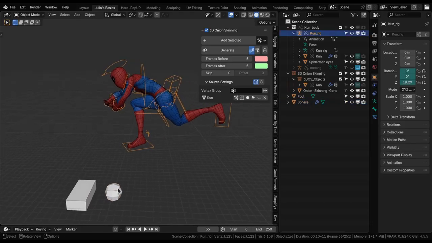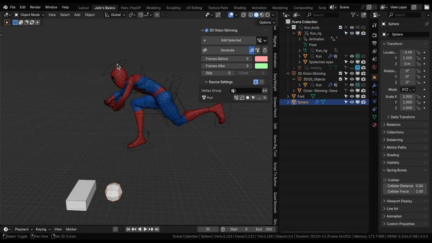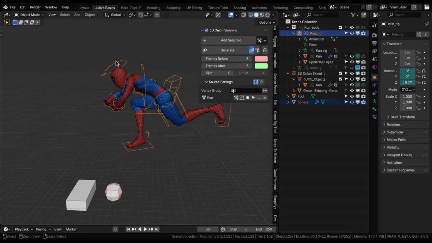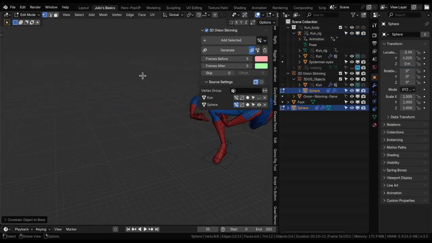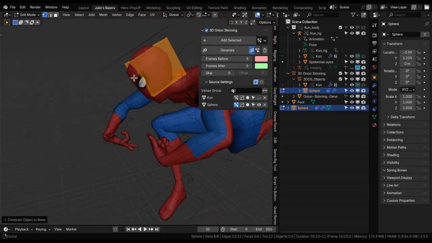So I'm going to select this sphere, and then I'm going to select my rig and enter pose mode. So I can choose a bone and then click here, and then I can select object. So it's going to use the selected object and constrain it to the selected bone. So I'm going to just press, and then boom, our sphere jumps directly to the head.